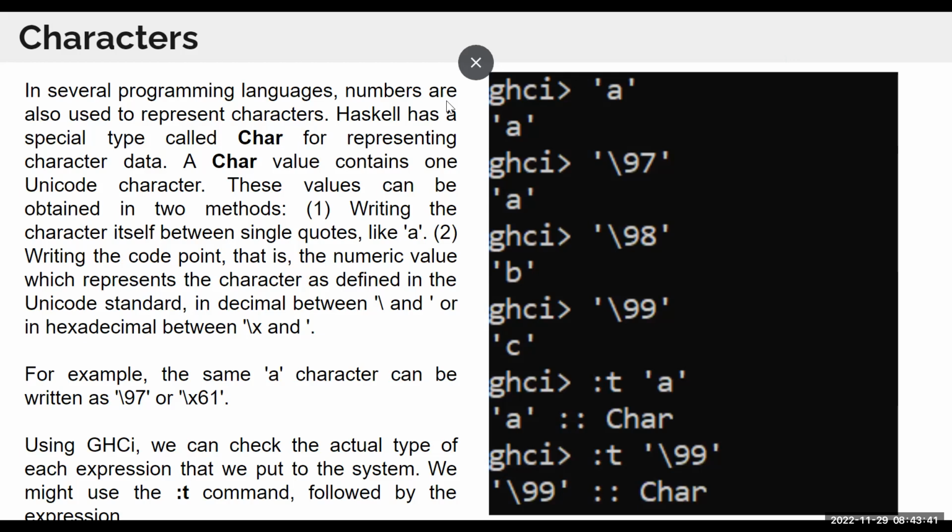Firstly, we can write the character itself between single quotes.